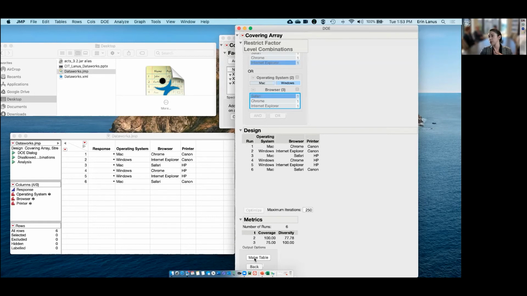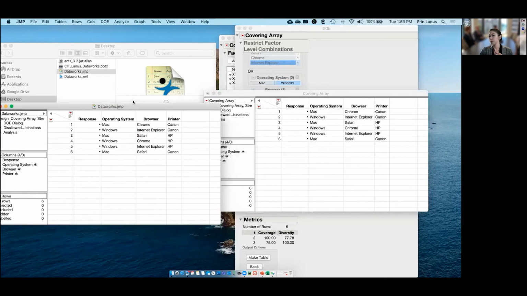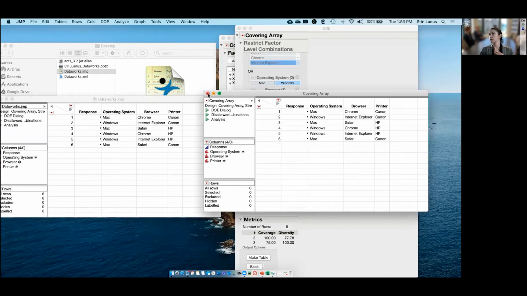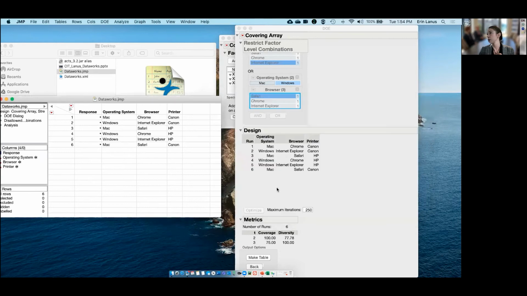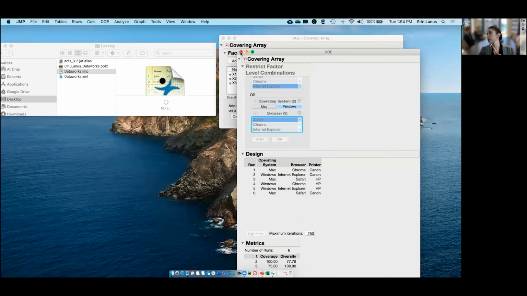And so then if I was ready to use this, I could make table. And then it's going to give me the same table that I had created over here. Okay, so that's using jump to create a covering array. And I sent out, I believe they've posted, I sent out this script that creates this if you want to play with it. So that's there.